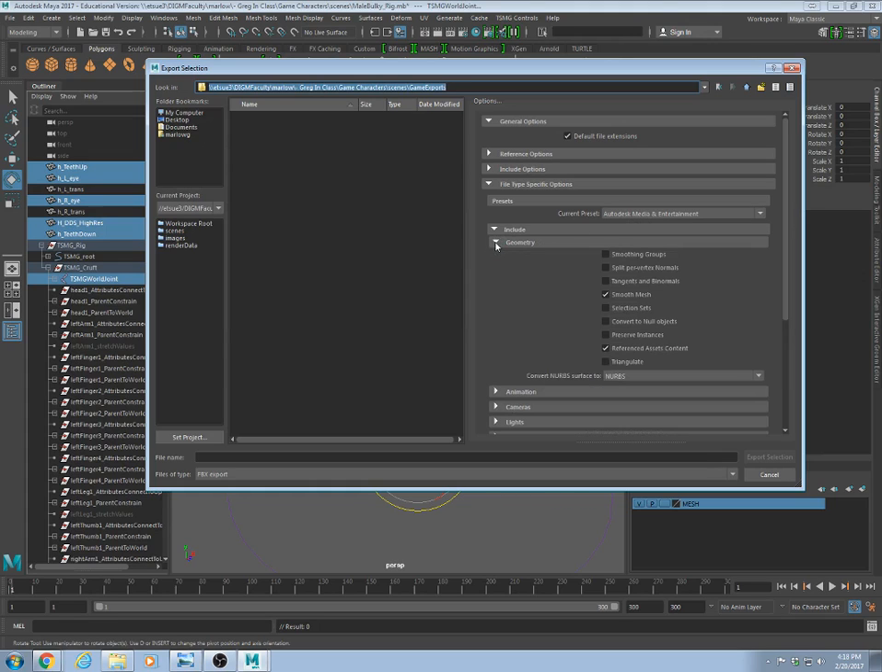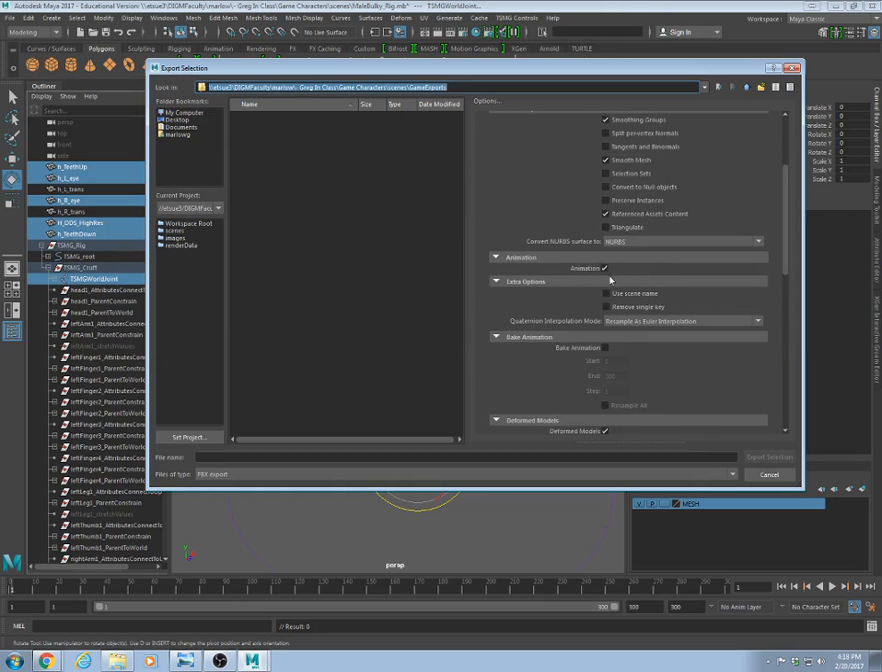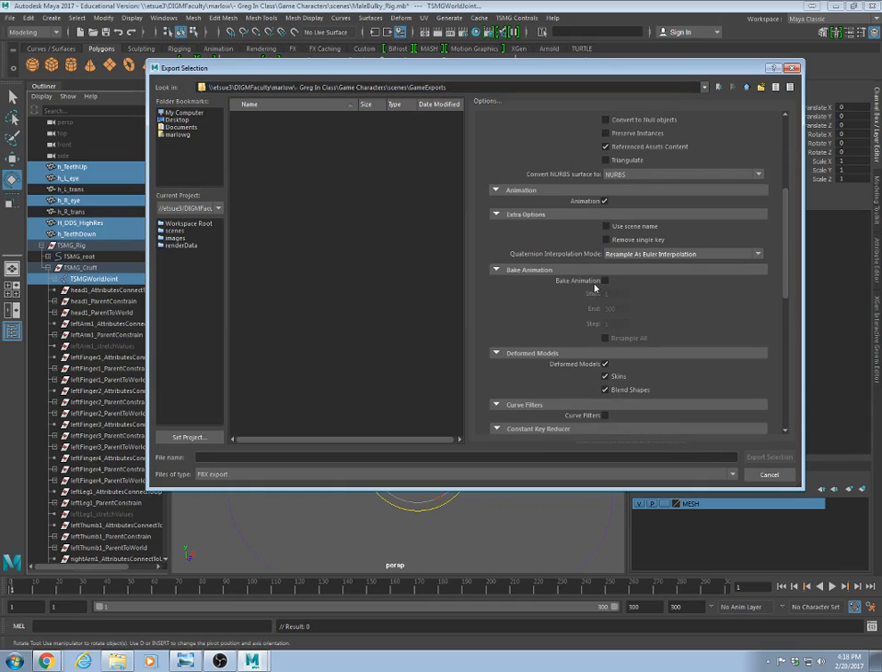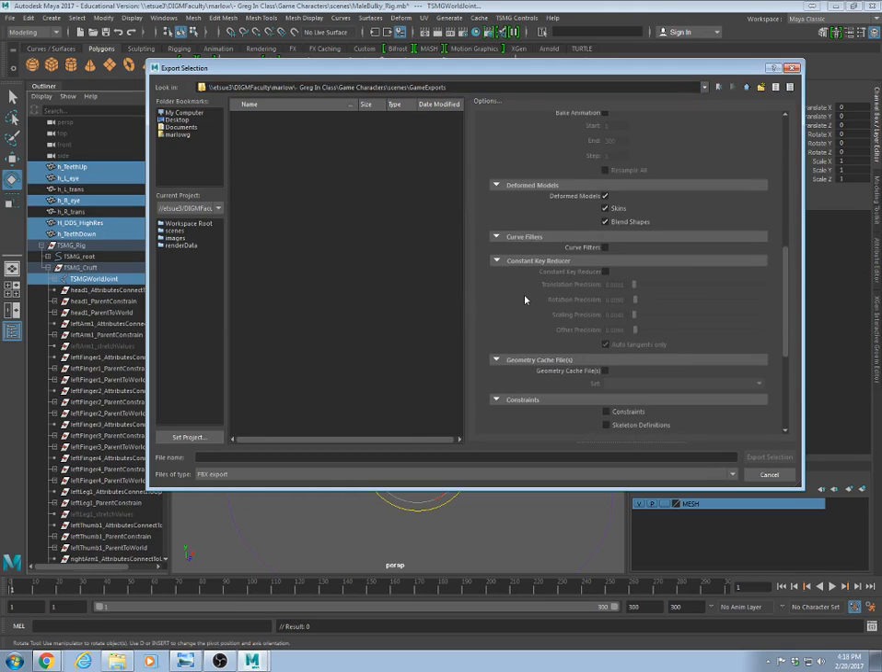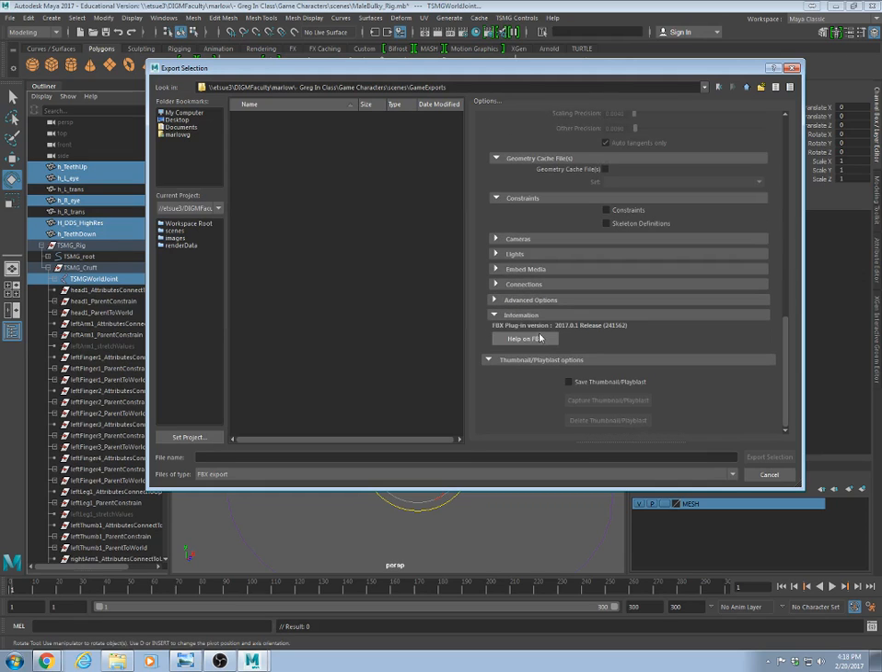If I click this Geometry tab, I want to also check smoothing groups at the very top. So we already have smooth mesh and referenced asset. That's fine. Under animation, we want to make sure animation is set or checked. Later we'll be checking baked animation, but not right now. And we want to make sure skins and blend shapes are checked.